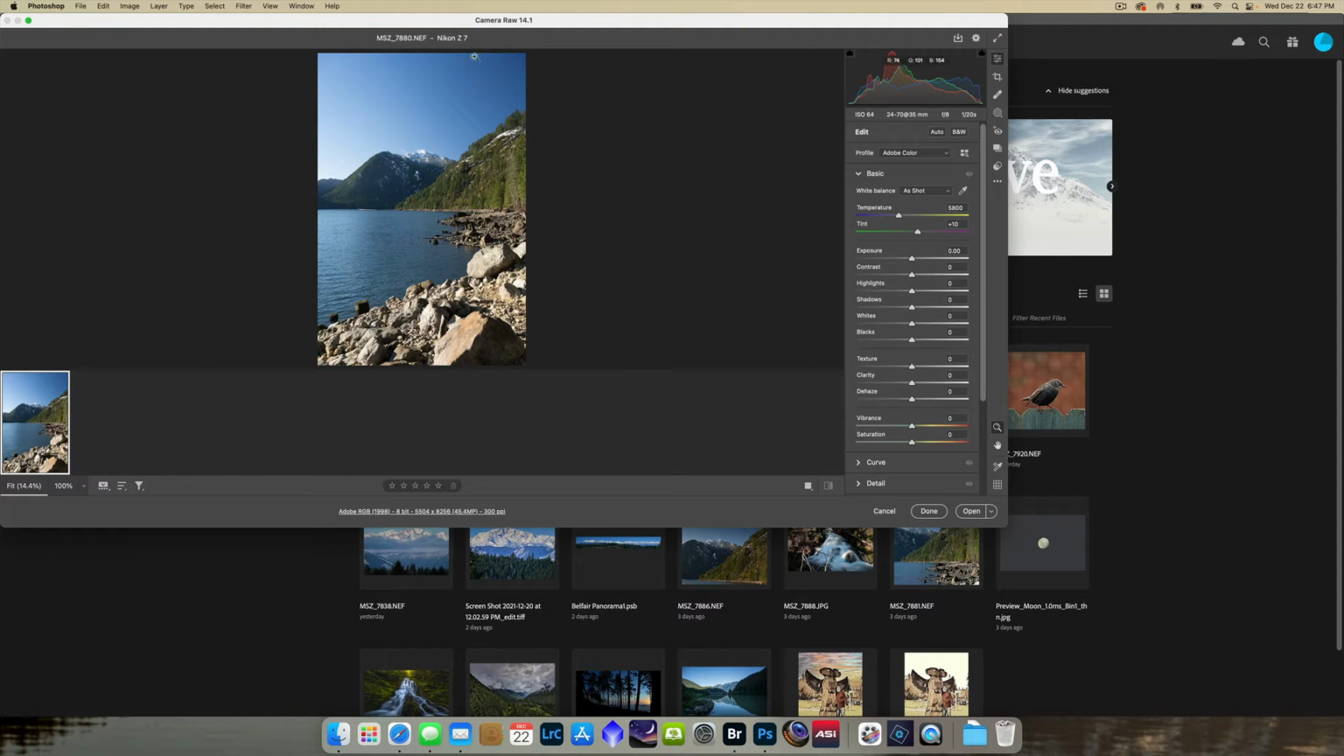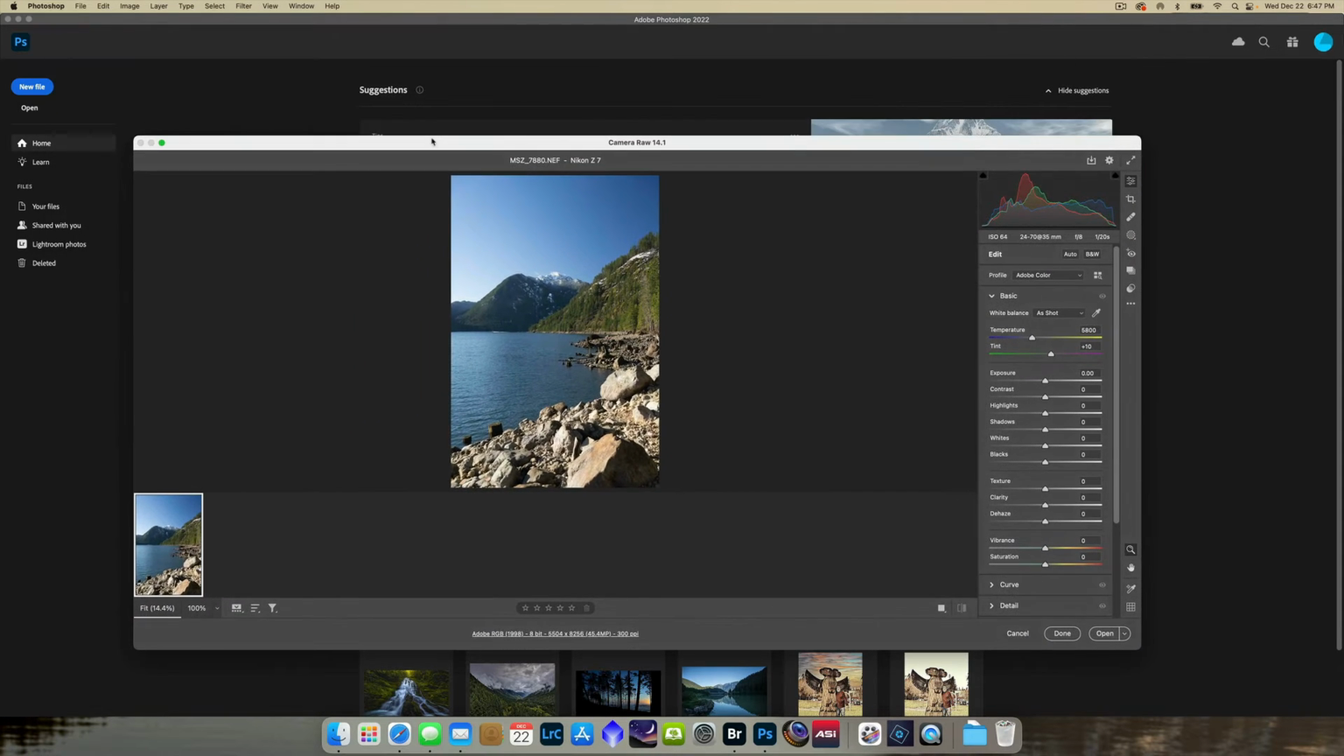This is a picture up at one of the lakes nearby, and as you can see, there's some dark areas here and some light areas here. What I want to do is make sure that my lights are not overblown and my darks are not clipped, as they call it, or too dark.